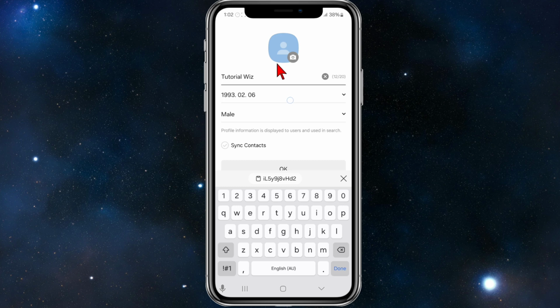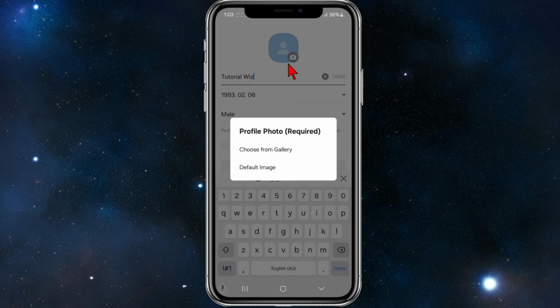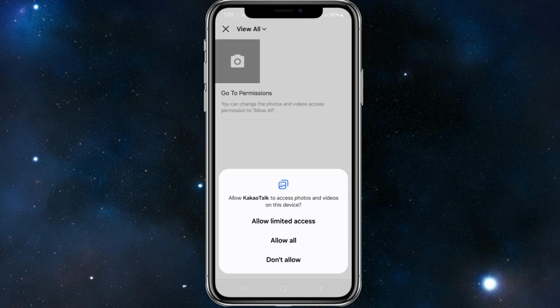And then also you can add a profile picture. So to add a profile picture, simply click on the image. Now you can choose from gallery or default image. I'm going to go in and click on choose from gallery. Then it'll say allow KakaoTalk to access photos and videos on this device. I'm going to allow all.